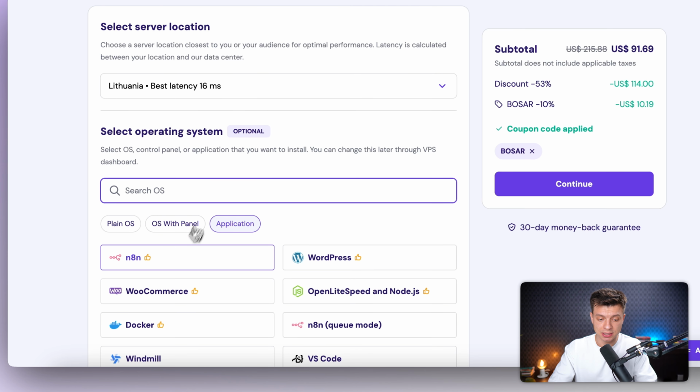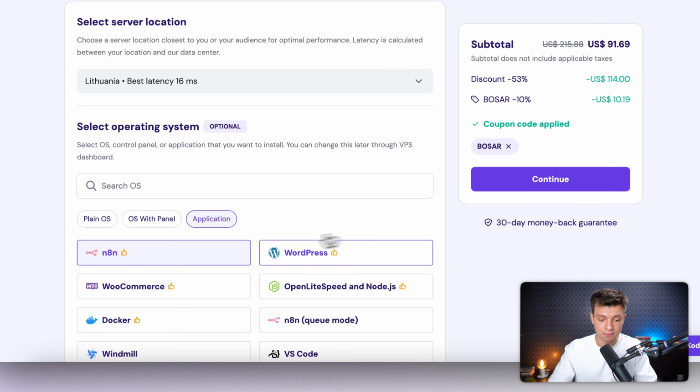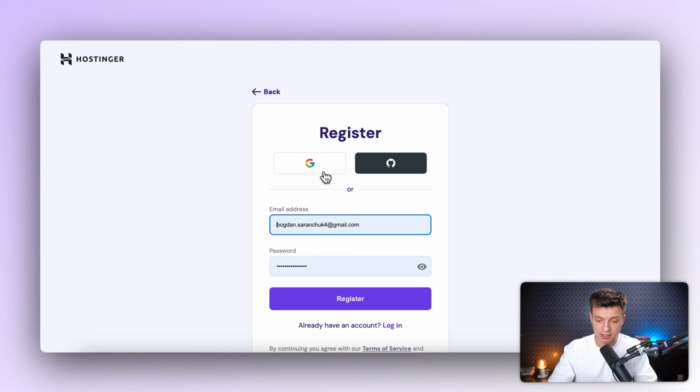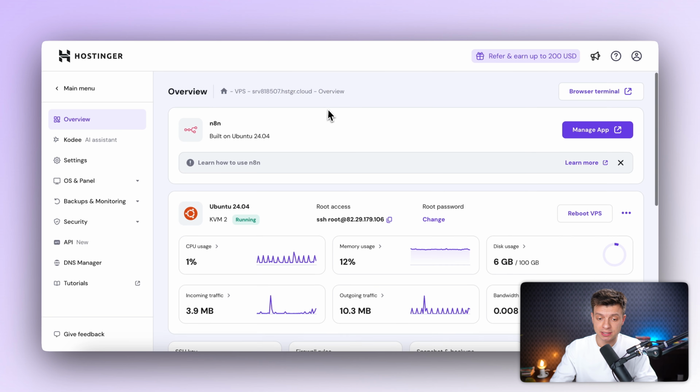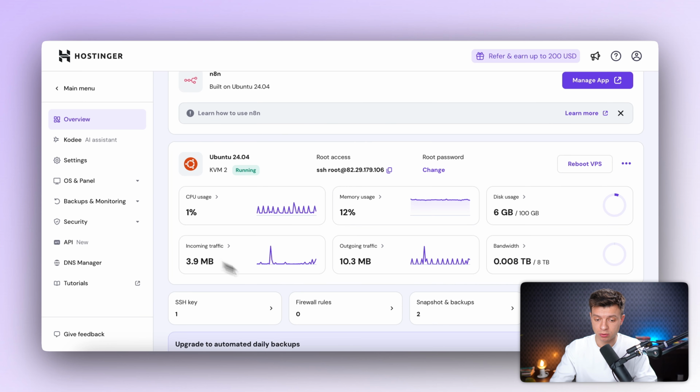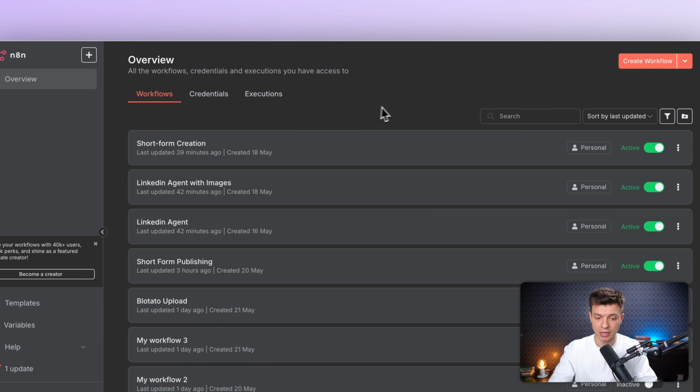Then for the operating system, just select n8n, confirm, and click continue. Continue the checkout process. And once you're in, this is your VPS dashboard. This is where you will host all the data. From here, you can click manage app and you'll be redirected to your n8n workspace.